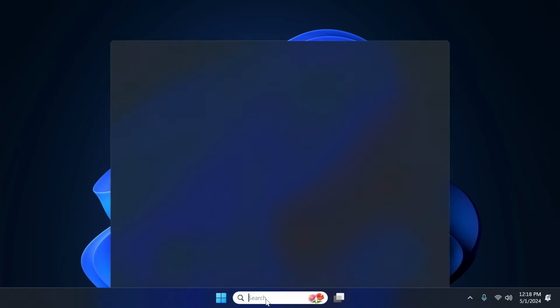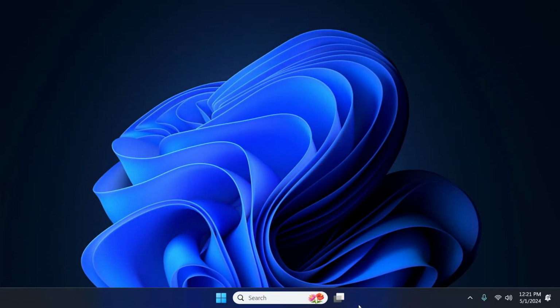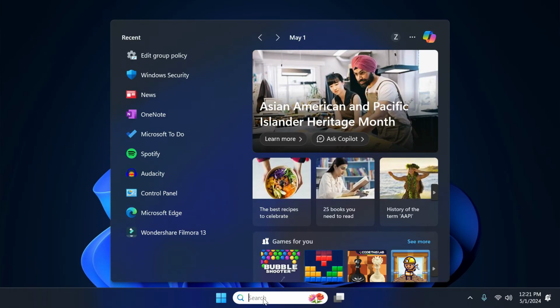Hi guys, if you don't like this search highlights or this search bar ad here, then this video will show you how to remove them. As you know, whenever you click on this Windows search box, search highlights appear.